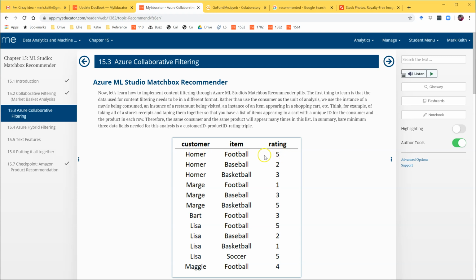So Homer, football, maybe quantity purchased of football, and then I get a record for each product that Homer's purchased. The only problem with that then is you only get the products that Homer's purchased. The ones he hasn't purchased, we assume he doesn't like those. Sometimes you have to enter additional records in Azure with a 0 for the quantity to indicate that this person didn't buy those other products. But we'll come back to that later.